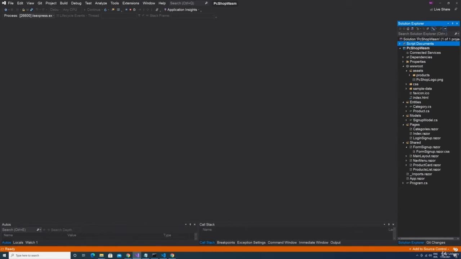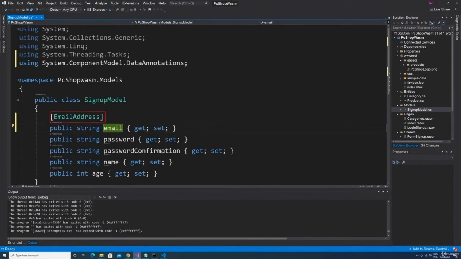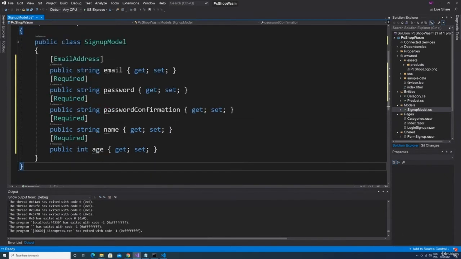Blazor forms have a good validation feature called data annotations, and it's pretty simple as well. In the model file of the form, before the namespace declaration, add using System.ComponentModel.DataAnnotations. Now, above the line containing the email property, add EmailAddress in square brackets. Above password confirmation, name and age, put Required in square brackets. Everything with the Required annotation means that the field must be mandatory.